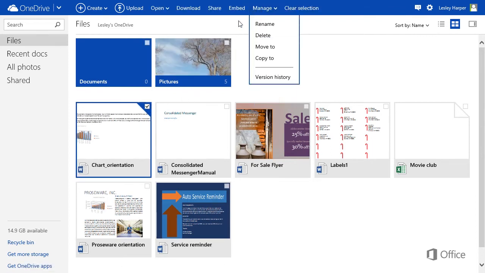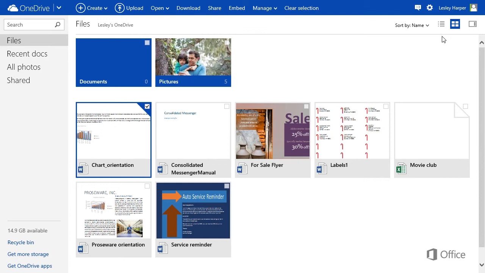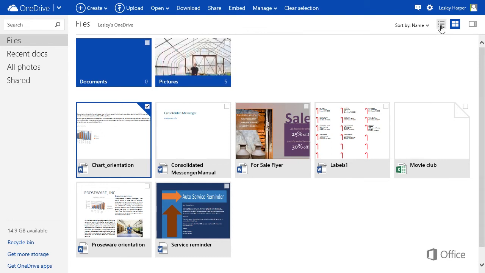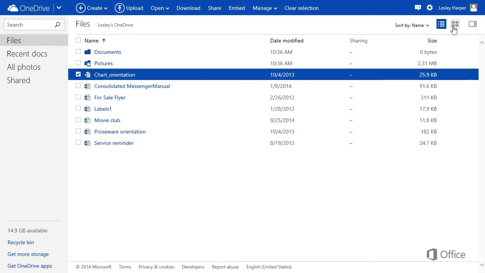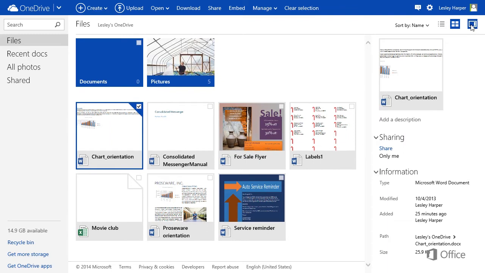In this area below the toolbar, you can search for files on your OneDrive and change how you view them. Click here to change how the list is sorted, and select the detailed view or thumbnail view. This button adds the Properties pane to show you more details about a file or folder.